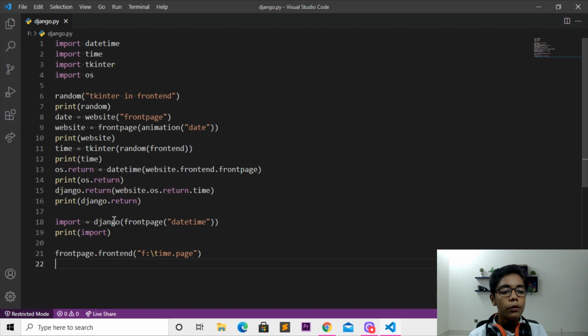Now you have to move down here and print these things which we have just written. So right here, front page dot front end. You can see we are done with that.